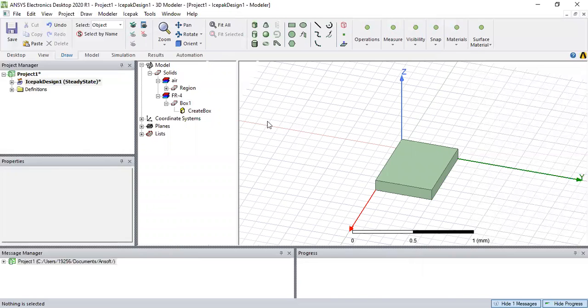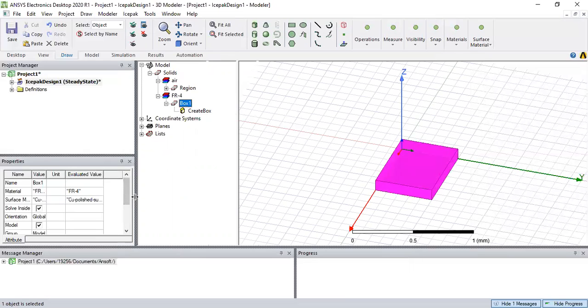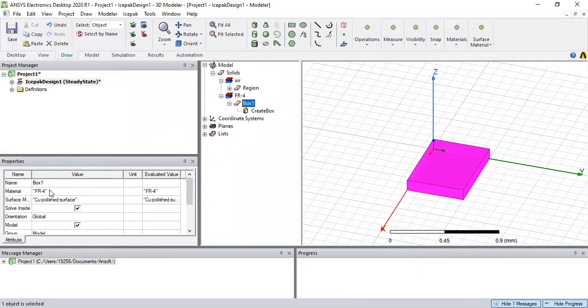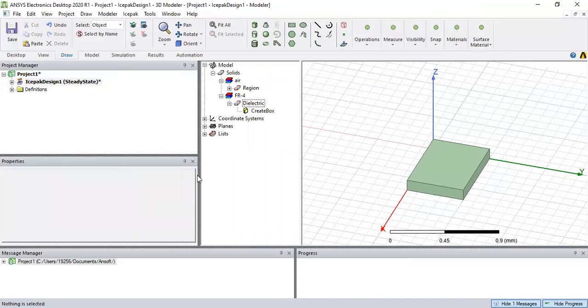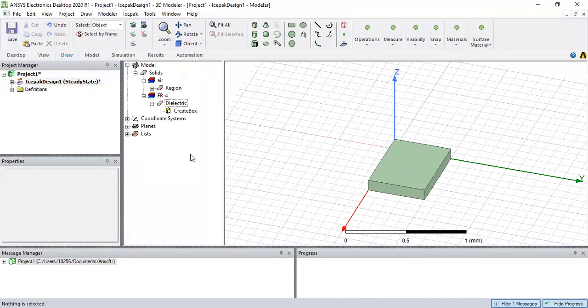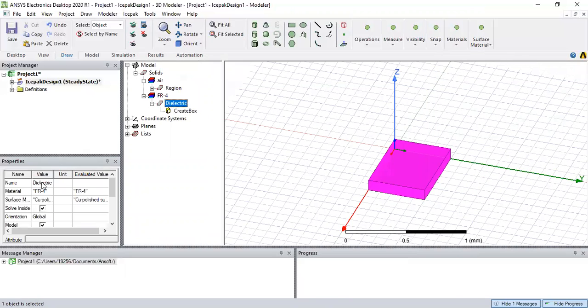Now with this block, if you go to box 1, you can already see the information. Material is FR4, surface material is copper polished, and it is named box 1. We can click in this box and change the name to dielectric, and click OK. It has changed. Click on it again. You can see that. Now you go to Create Box.